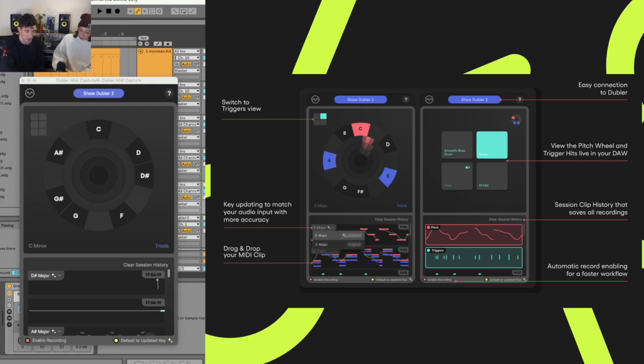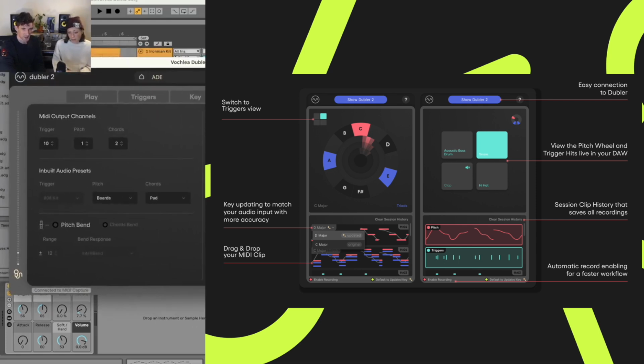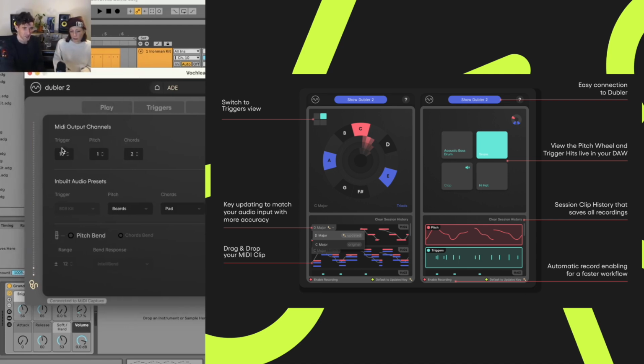I mean, this probably almost certainly isn't what you're asking, but in Dubler we have pitch bend. There's a lot that you can do in Dubler, and we're not going into all of that today because this was really about what the updates are. But you can output MIDI to 3 different channels simultaneously in Dubler. We separate it, one for trigger sounds, one for pitch sounds, and one for chord sounds. And we also have pitch bend.